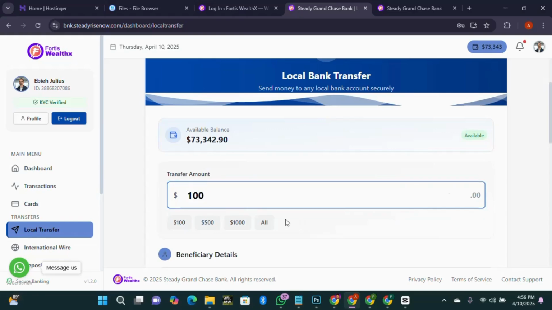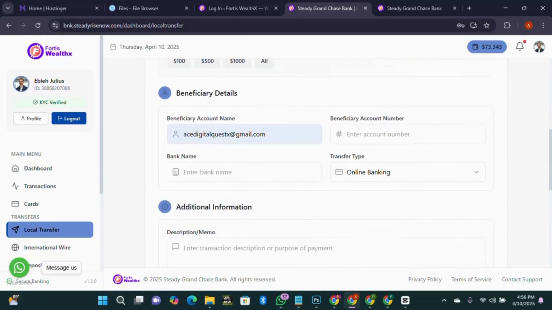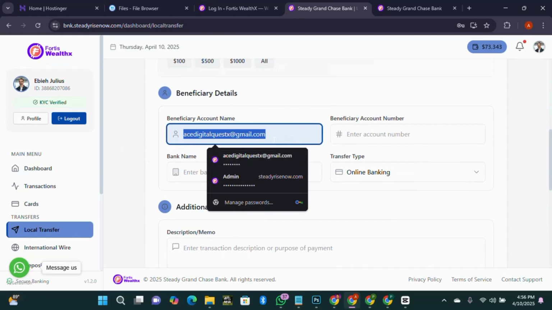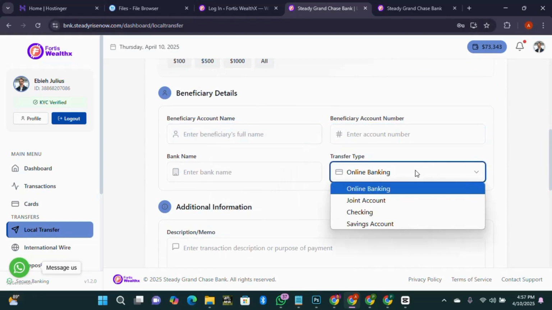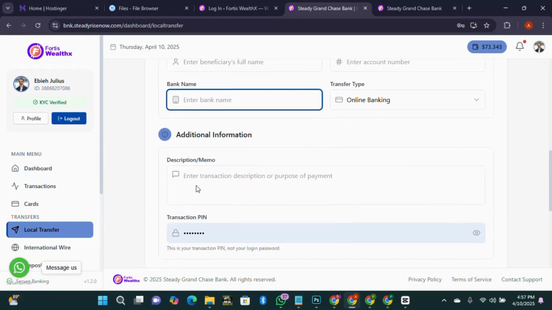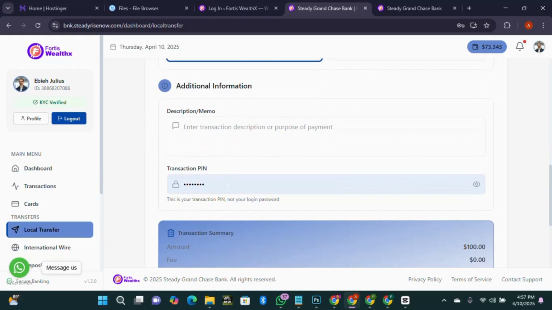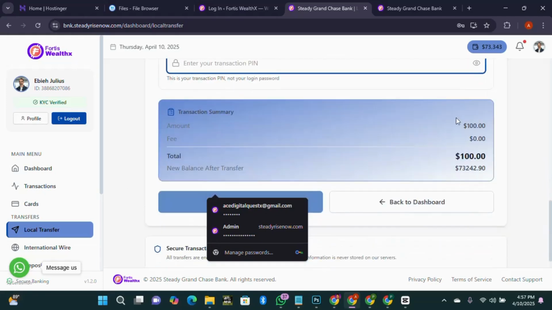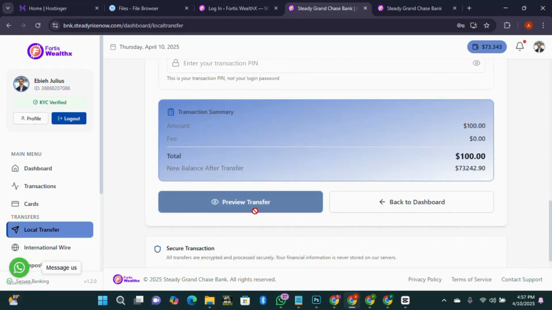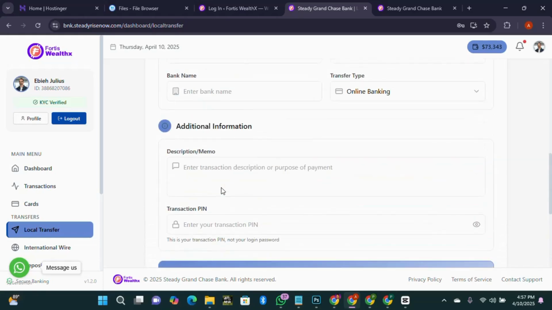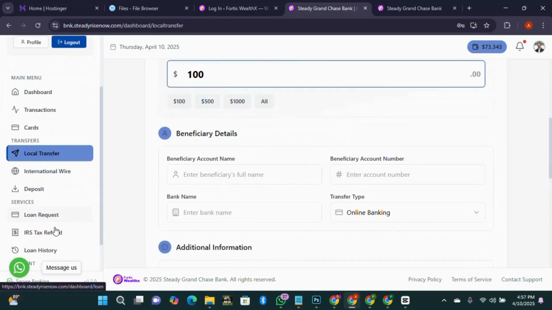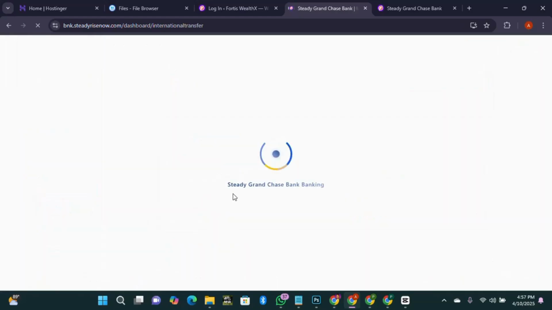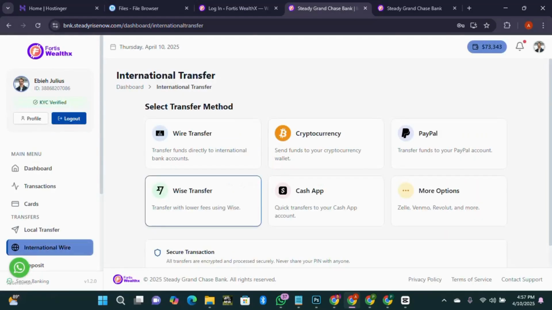Then once you do that, you can select the beneficiary if you have one. You put the beneficiary name here and the account number. Then you indicate the type of transfer you want to make. Then you put the bank name and the description here. Then you input your transaction PIN. So this is the overall of what we want to do. Then you just hit transfer. So that's that. The international wire is also the same, but this one has a little bit more steps.